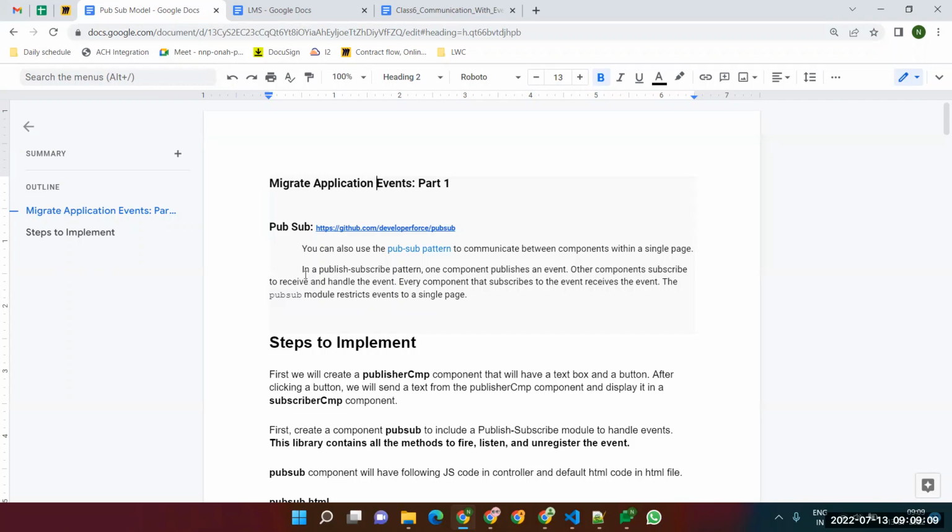Like mentioned here, in the publish and subscribe pattern, one component publishes an event and another subscribes to receive and handle that event, right? In child to parent communication, we have seen that we need to register the event at the child component and handle that event on the parent component. That is how we communicate from child to parent, but the pubsub pattern will also allow us to communicate between non-related components.